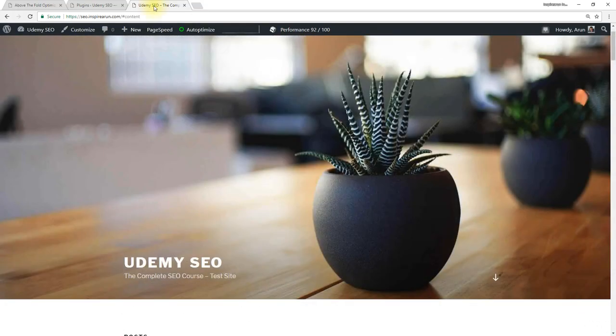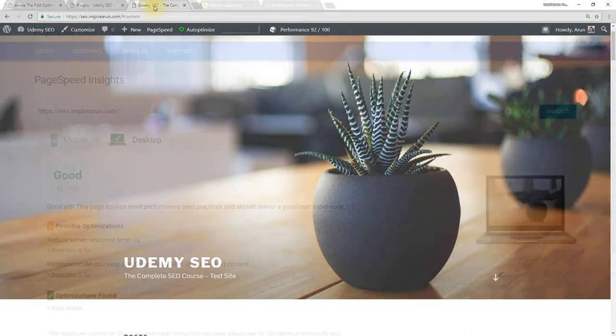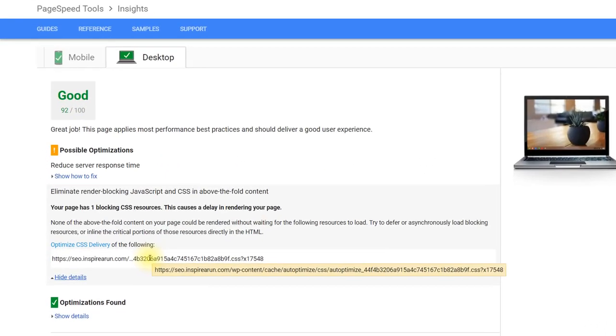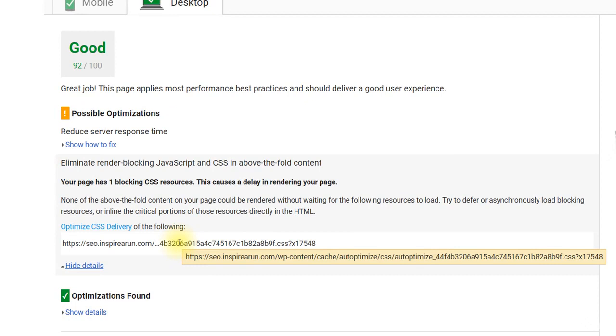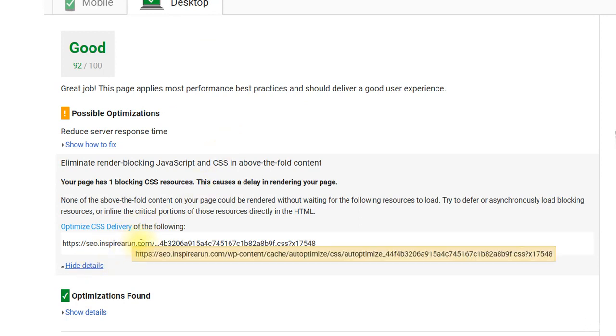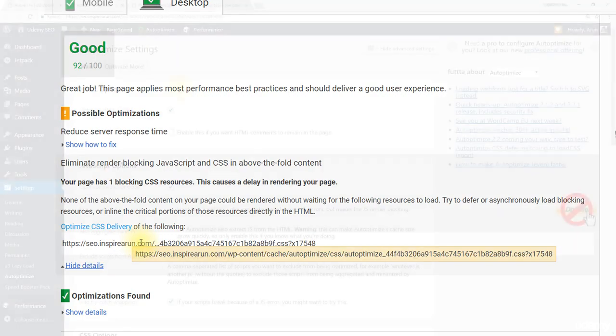Now let's check the PageSpeed Insights score and the page loading time. This is our PageSpeed score before installing this Above the Fold Optimization plugin. So let's rerun this test. Now we still get the eliminate render blocking of CSS. To avoid this, let's come back to Autoptimize settings, because this URL denotes the Autoptimize CSS settings.